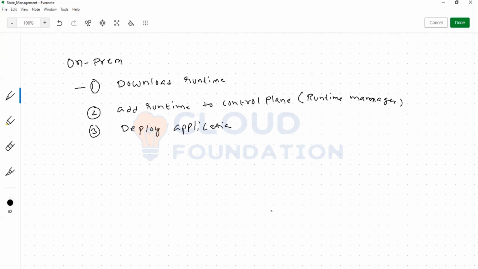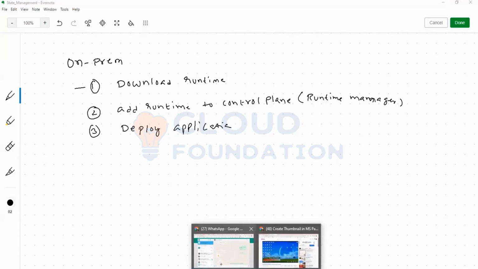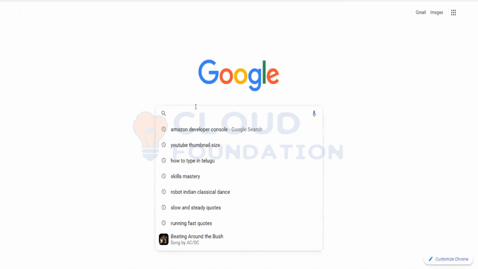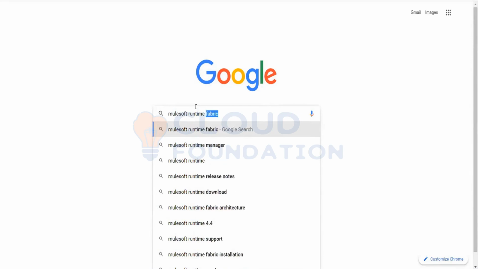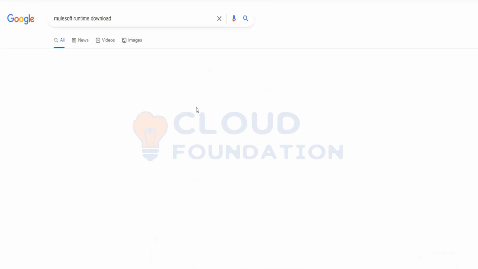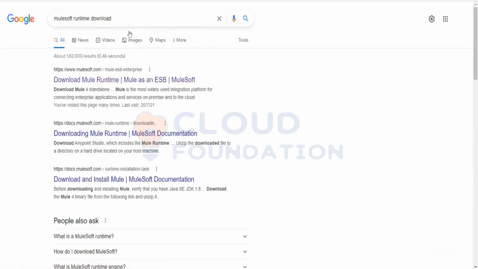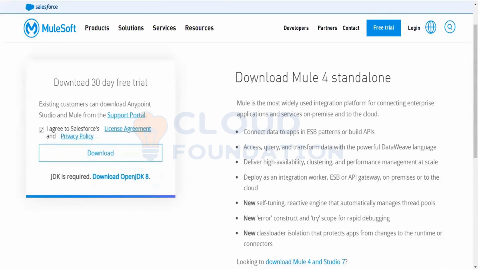So first step, let me download a runtime. To download the runtime, open the Google browser and search for MuleSoft Runtime Download. There is a first option available, Download Mule Runtime. Click on that. So you can see Download MuleSoft Standard Runtime. Agree to this check button and download.